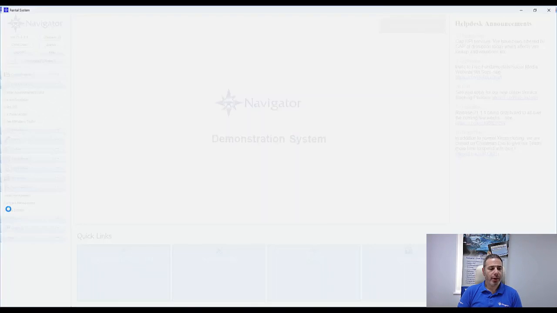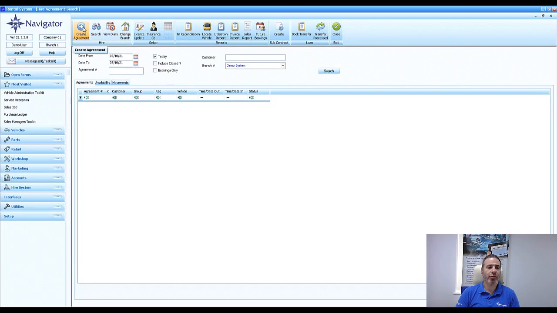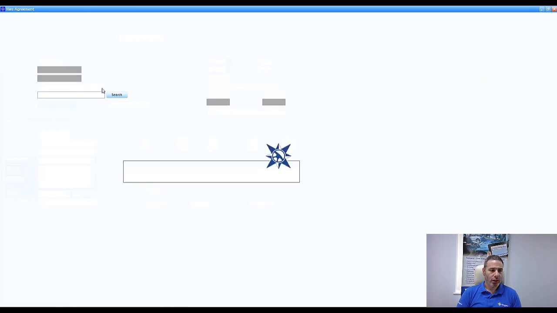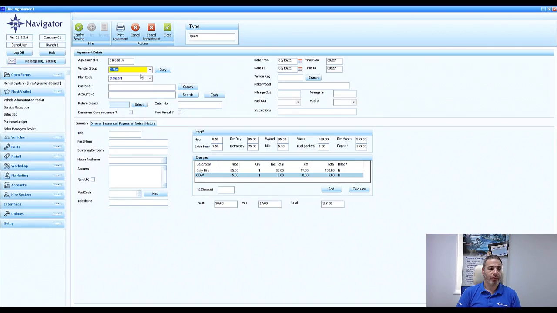So let's start with making a rental agreement. The rental system will show a standard screen which shows what agreements we've got, as is empty here. But let's create an agreement. To create an agreement, the first thing we would do is pick what group of vehicle we're interested in. And then we've got various ways we can select the customer.